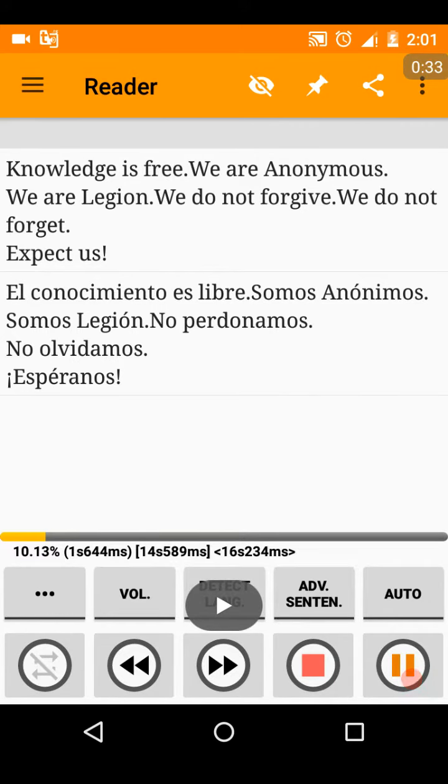Knowledge is free. We are anonymous. We are legion. We do not forgive. We do not forget. Expect us. El conocimiento es libre. Somos anonymous. Somos legion. No perdonamos. No olvidamos. Exclamation point is fairness.